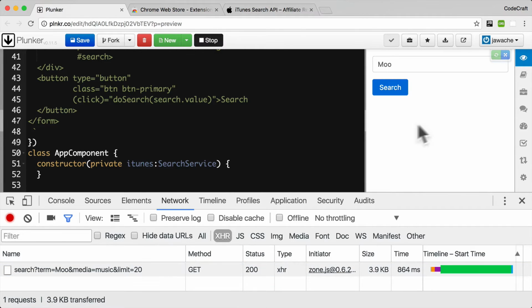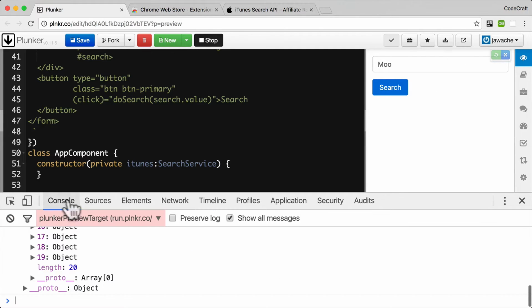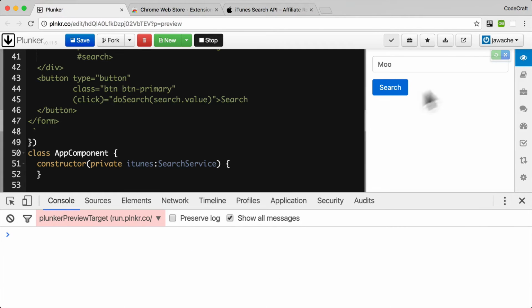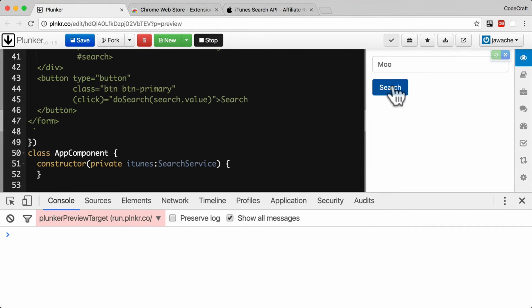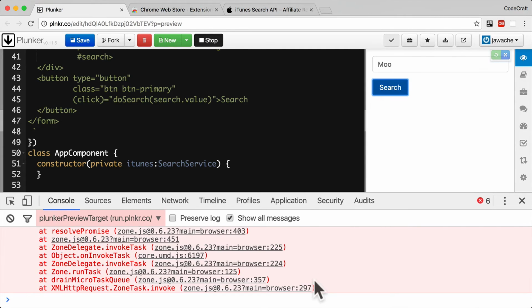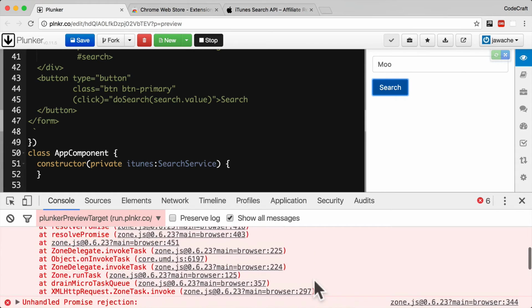Now this is working because we've switched off, or we're bypassing CORS. So just for a second, I'm going to clear this. I'm just going to show you what you would see if we weren't bypassing CORS. So this is normal. This is what you'd see normally in your browser. So if I press search, we'd see an error.